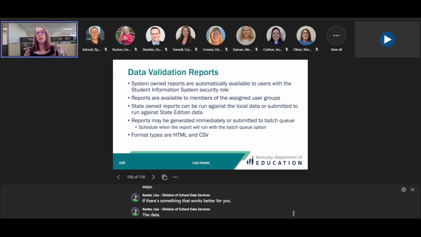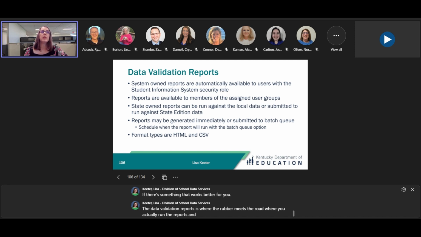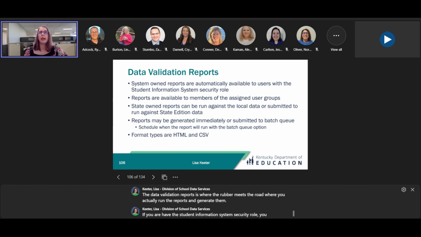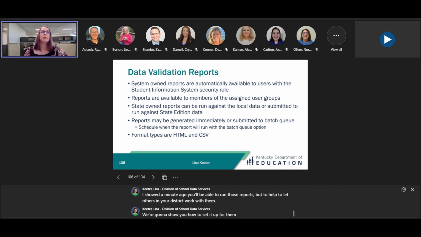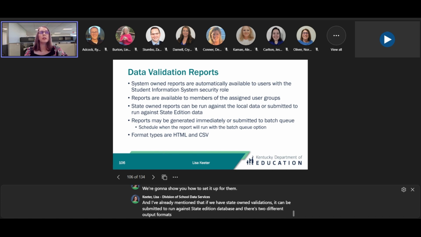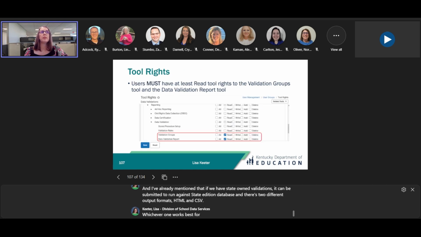The data validation reports is where the rubber meets the road and where you actually run the reports and generate them. If you have the student information system security role, you automatically have access to those groups I showed a minute ago. You'll be able to run those reports. But to let others in your district work with them, we're going to show you how to set it up for them. And I've already mentioned that if we have state-owned validations, it can be submitted to run against state edition database. And there's two different output formats, HTML and CSV, whichever one works best for you.